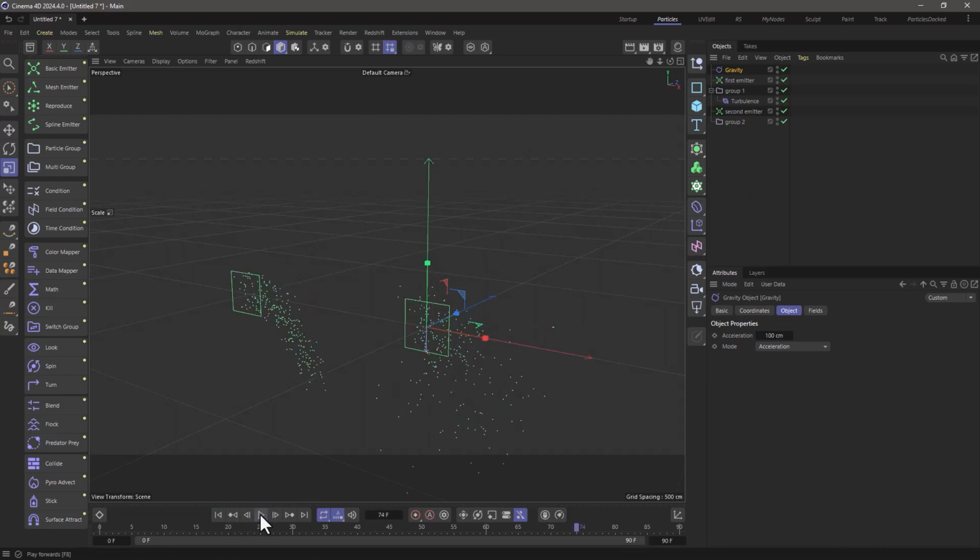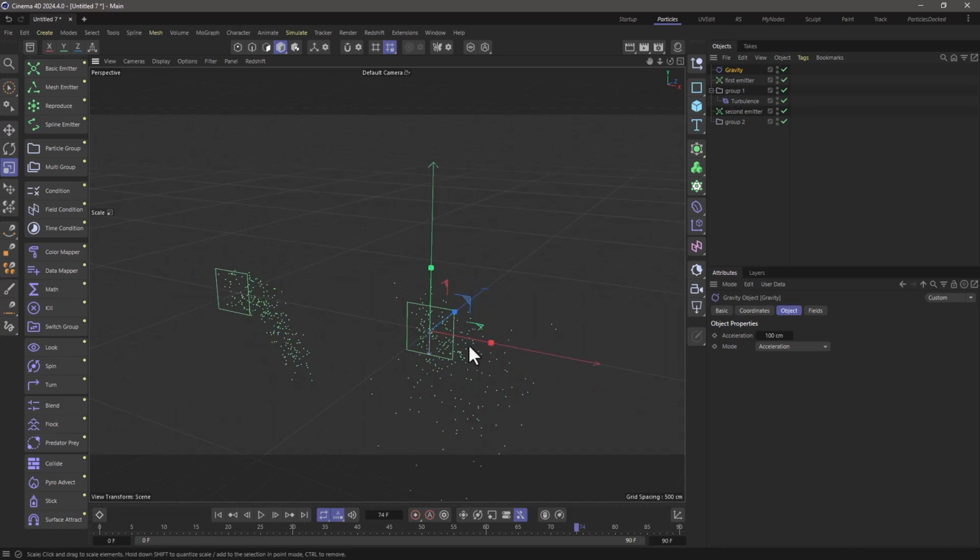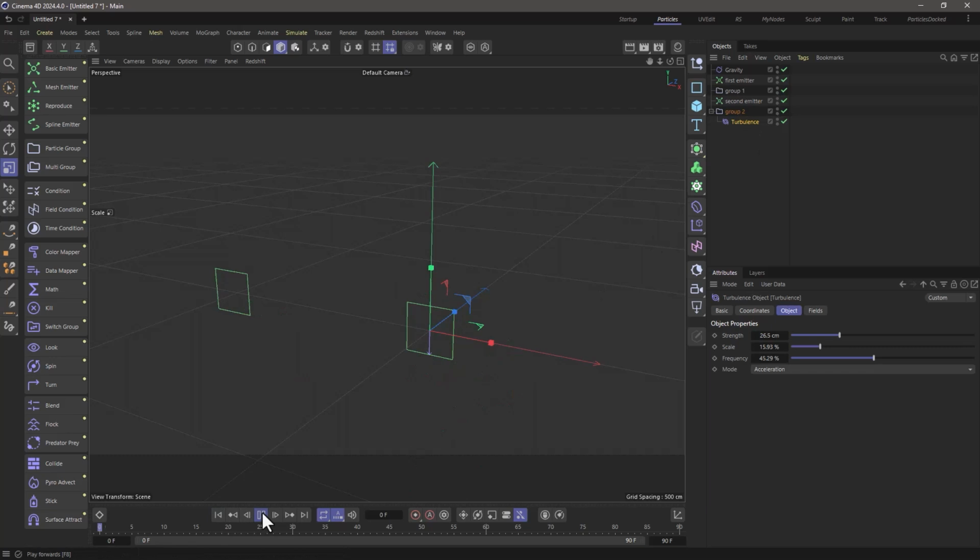Look at that. So the gravity, not being a child of any of these groups, is being applied to all the particles. Whereas the turbulence, being a child of one group, is only applied to group 1 over here. And I can actually take it and put it in group 2, rewind, and press play. And now you will see that the turbulence and the gravity is applied to group 2, but only the gravity in group 1. And this is the bedrock to understand how we control particles on a more granular level.